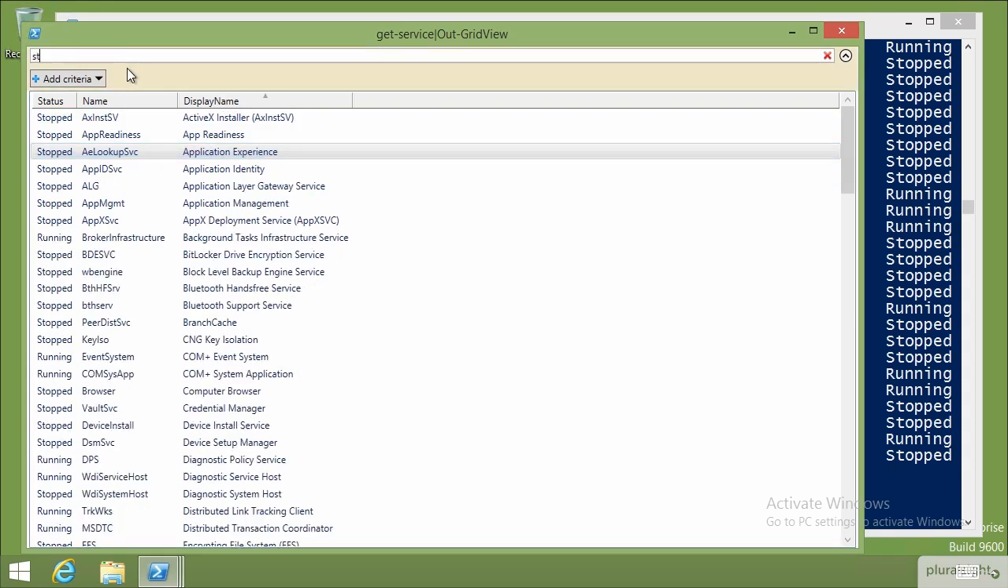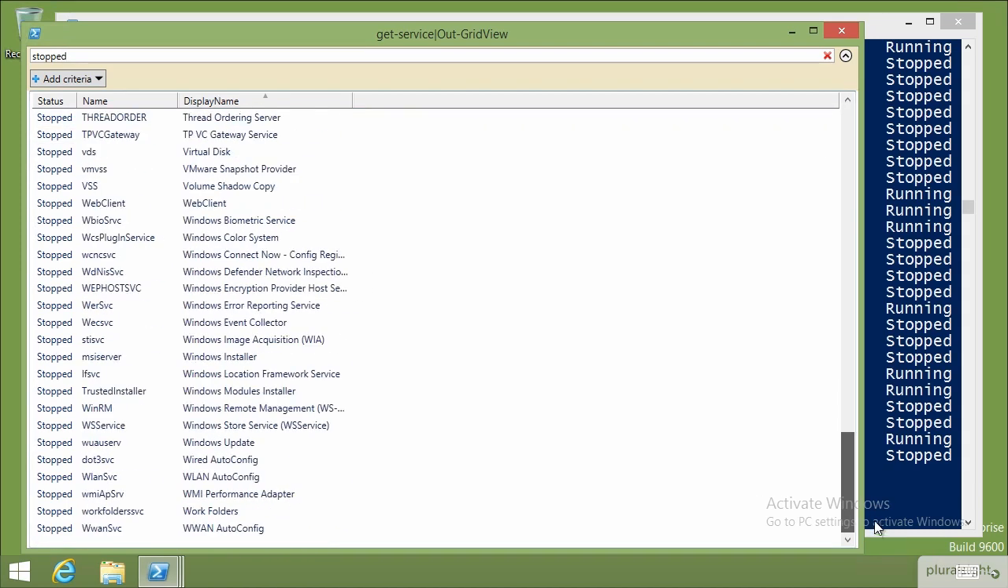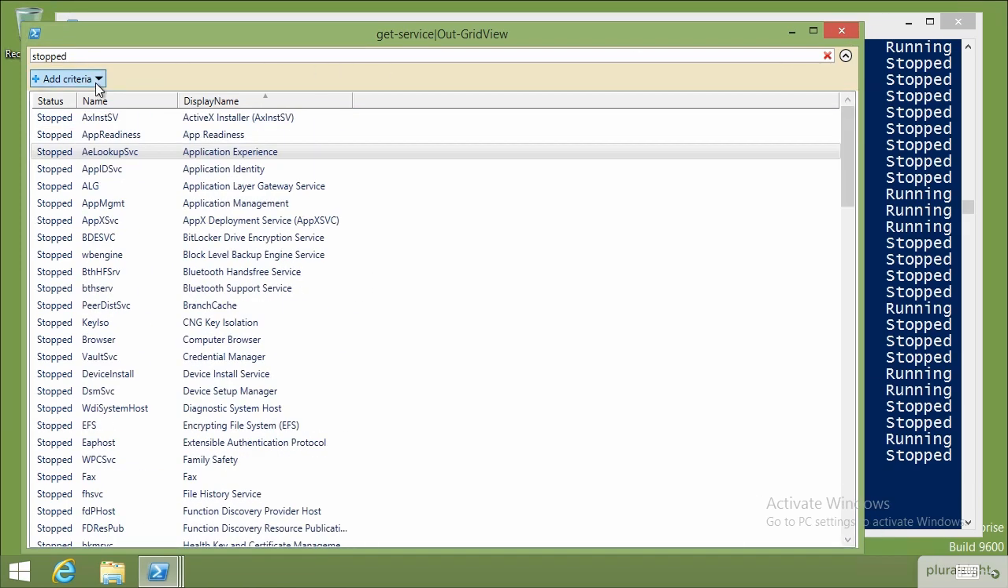Then you can also filter. If I put stopped in here, it filters all of the stopped services. You can also add in criteria as well in here. So this gives you a way to get into a GUI format, but then also be able to slice and dice it in a way that you can't when you're using the services management console. So those are some ways that you can go through and you can format your data when you're inside PowerShell.